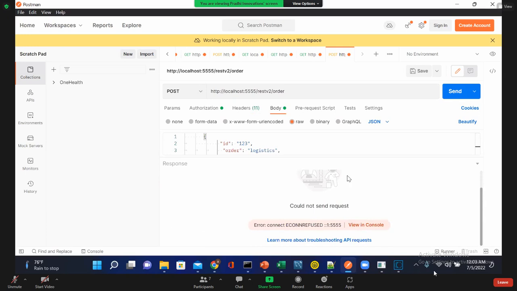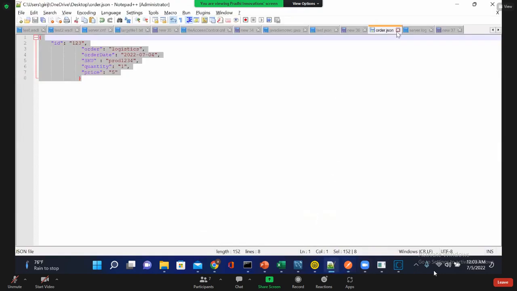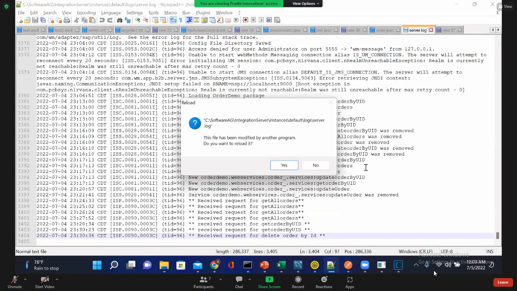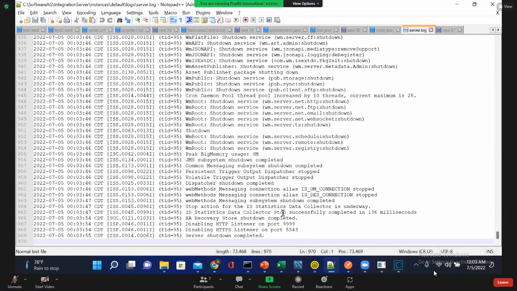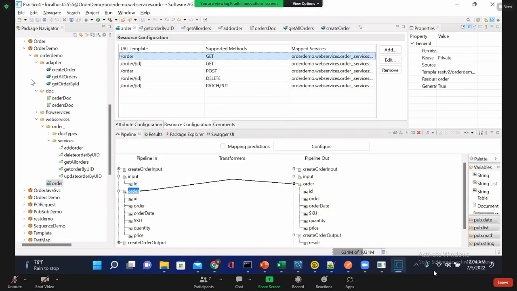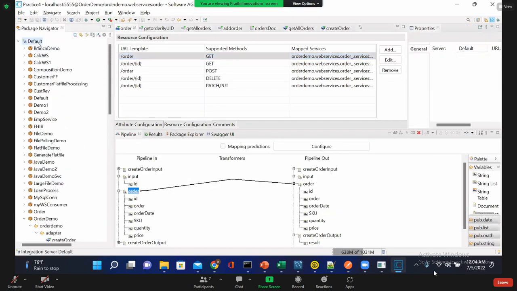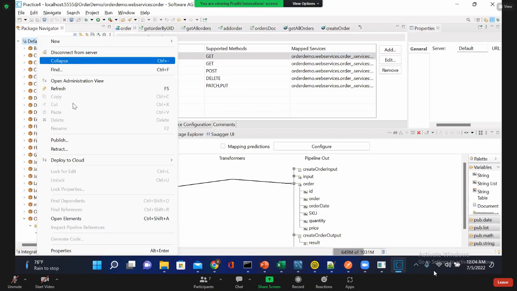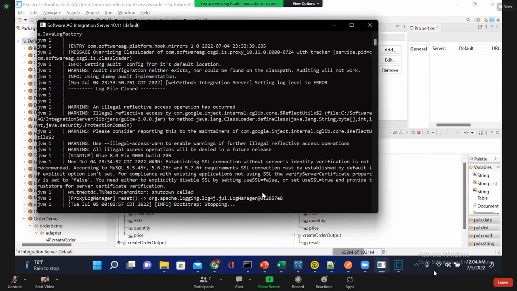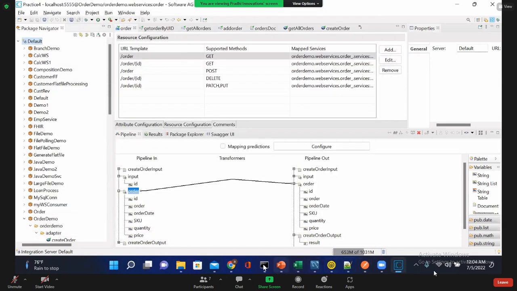Could not send POST method, encountered an error. So I will go to my logs, server logs. Let's see whether the server is disabled or shut down. Basically, whether it's connected or not. Why is it throwing this? Stopping, actually. That's why. Let me start again.